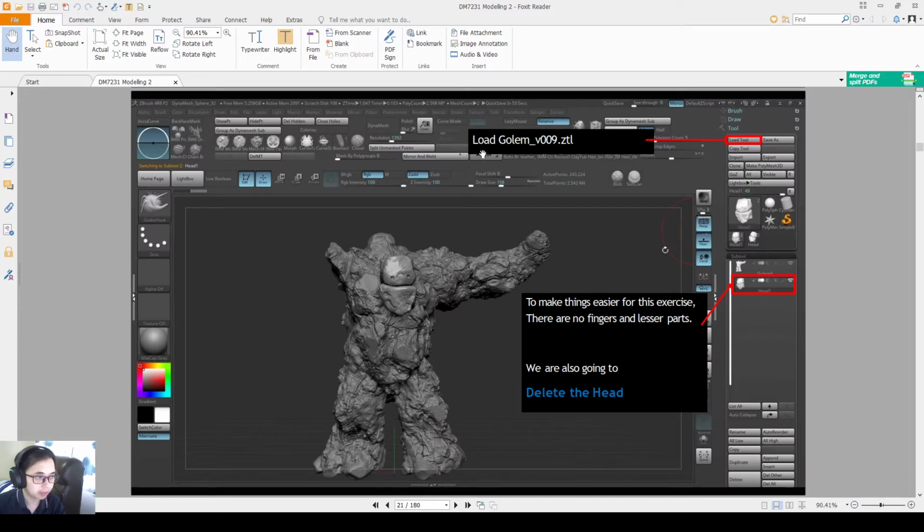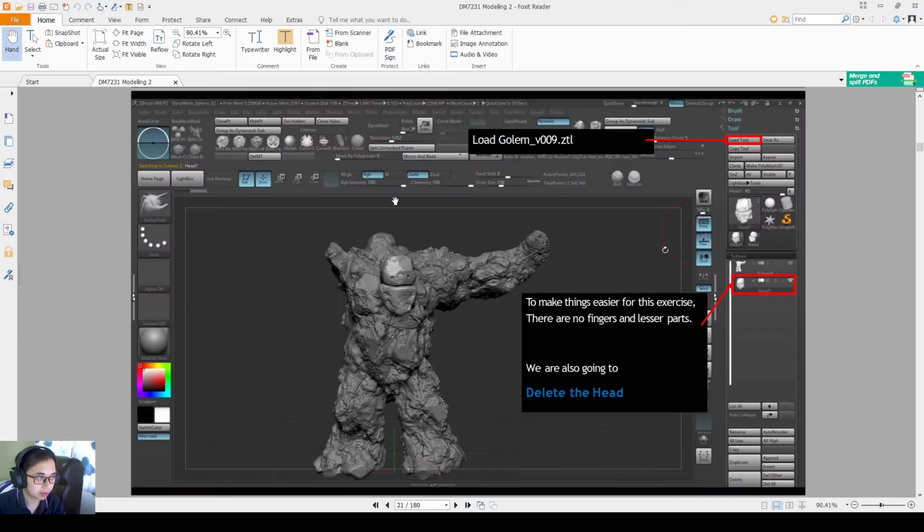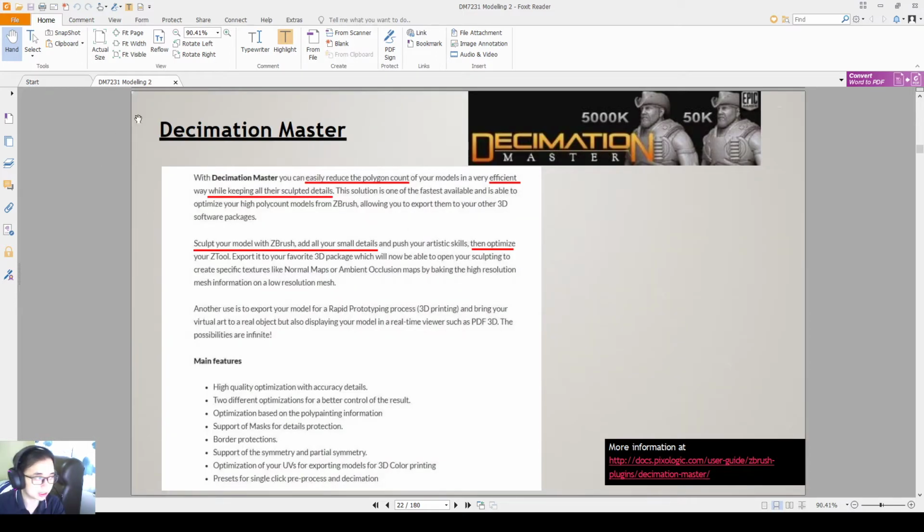We'll load up the golem version 009, and we're just going to use the body for this. So what is Decimation Master? After we load up the golem, we'll realize that it's about 2 million polys. So we want to use Decimation Master to keep the poly count lower, so that it's more efficient when we bring it into Maya itself. It's a way to easily reduce the poly count and optimize the model, so we can still bring it to Maya or use it for 3D prints or anything related to that.